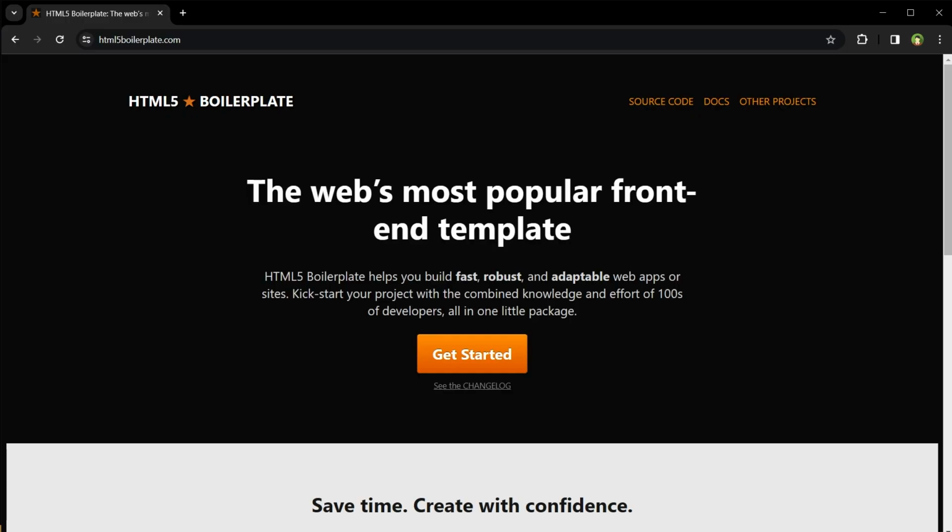It's HTML5 Boilerplate. HTML5 Boilerplate is a professional front-end template that helps you build fast, robust, and adaptable web apps or sites. It is a set of best practices and standard files to kickstart the development of high-quality websites. It is a combined knowledge and effort of hundreds of developers in one little package. You can get the code for HTML5 Boilerplate by following the source code link.